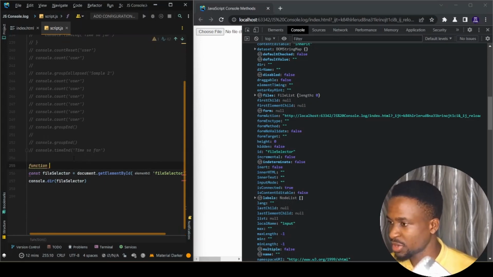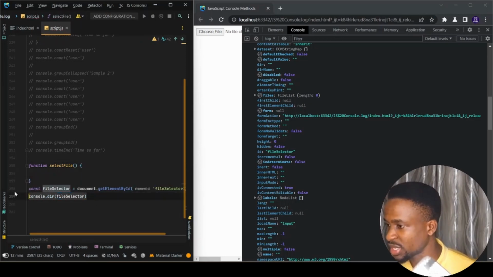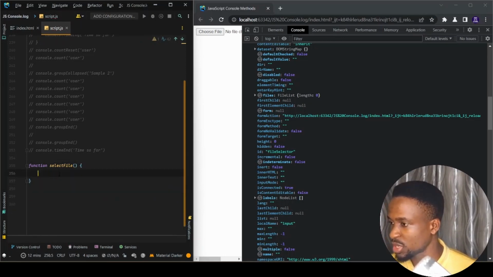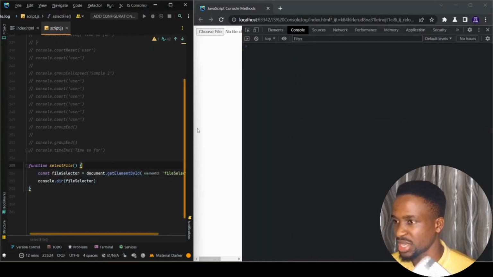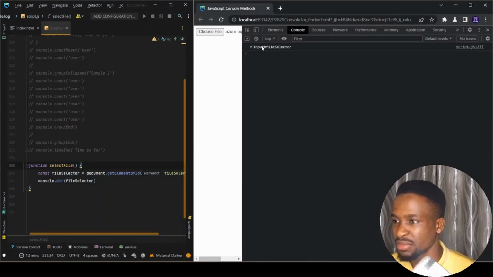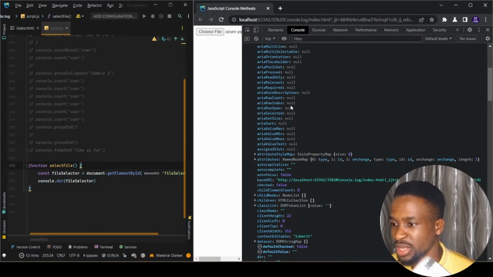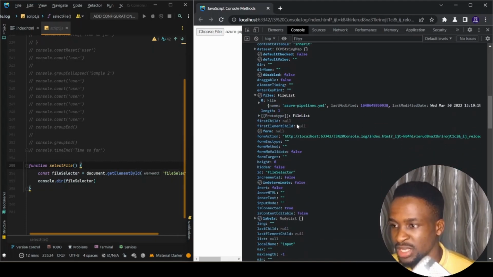So I'm going to say function selectFile, and I'm going to wrap this into this function. So I'll cut this over here, paste it here just once. Okay, so when I save that now, whenever I go ahead to select a file and I select the specific file, we can see we have the file input here. And when I expand this, I move over to the place where we have the files. You can see we have this file length is equal to 1. But if we go ahead to expand this now, we can see that we have one file.